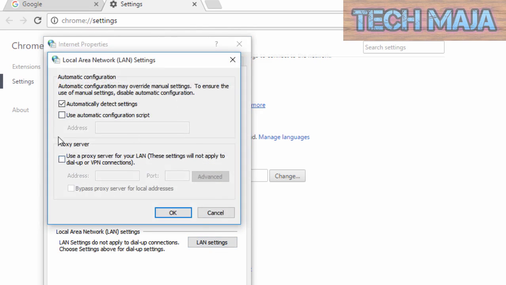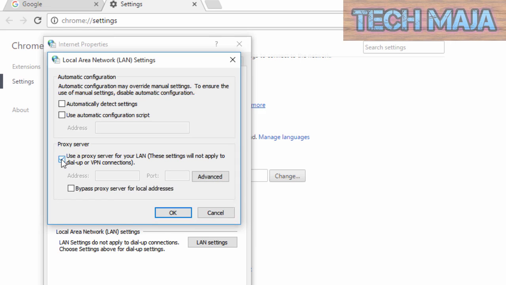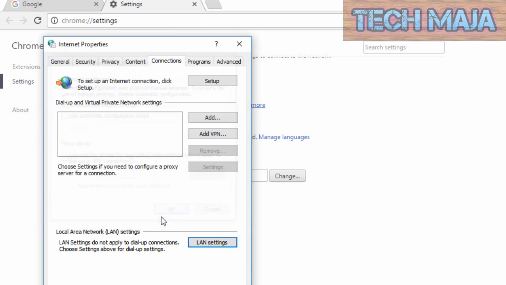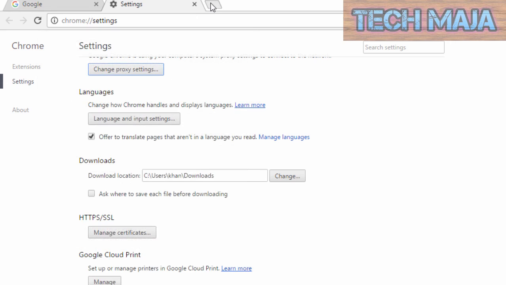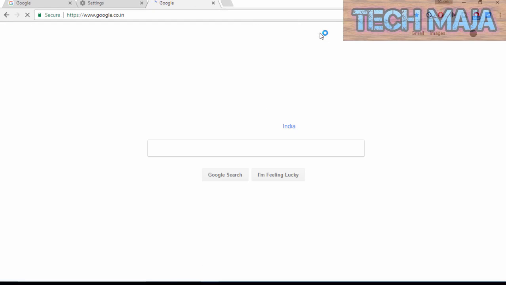Here what happens is that sometimes a connection is automatically added here. I'm 90% sure that when you open this dialog box and go to the settings, a connection will be there. Because I already fixed it earlier, it is not showing here now, but when I faced the problem, the connection checkbox was here. So what you have to do is click on the automatically detect settings option and uncheck it, then click OK and apply it. And just go to Google, type Google, and definitely your problem will be fixed and it will run.